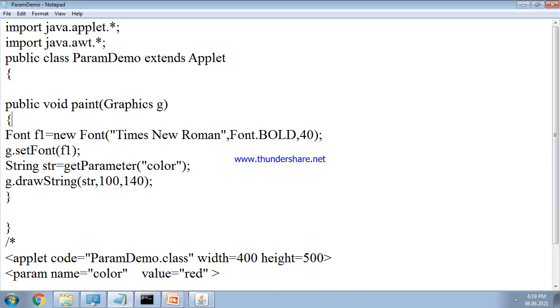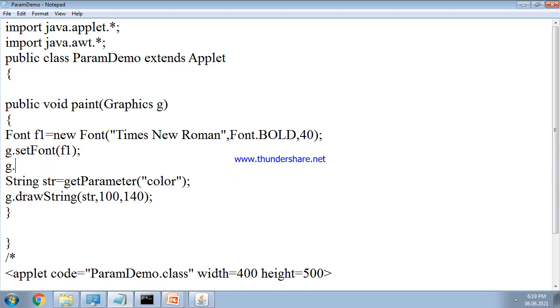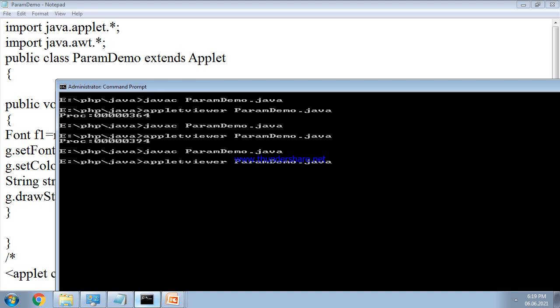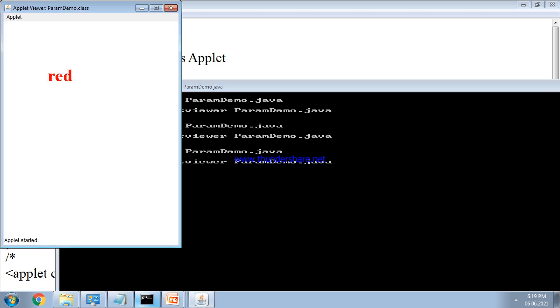If you want to set the color, then we can set the color using the setColor method, g.setColor. Color dot red, so I am specifying Color.red. Now again I am executing the program: javac paramdemo.java and appletviewer paramdemo.java. Now the name red will appear in the red color.